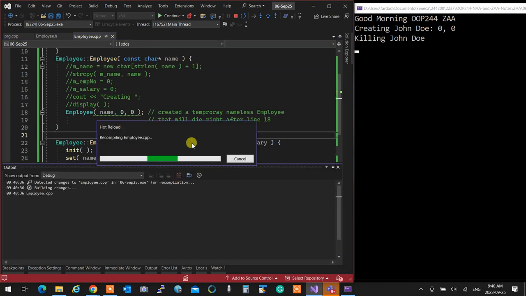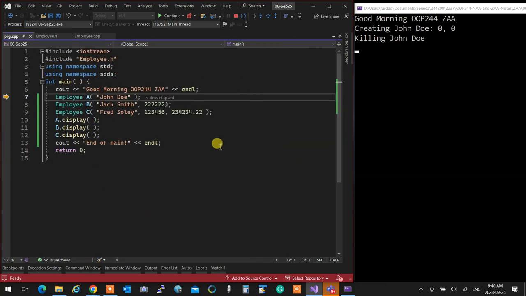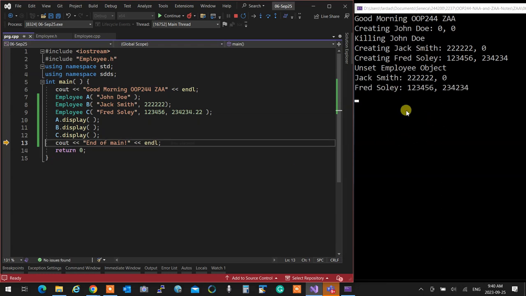Now when I get out and come over here, if you look, A is all garbage. There's nothing in there. Nothing worked. Nothing happened in here. And when you come over here, as you see, it is an answer. You were lucky that it actually became zero. We were lucky. So it's an unset employee. Your action of creating a constructor did not call anything.